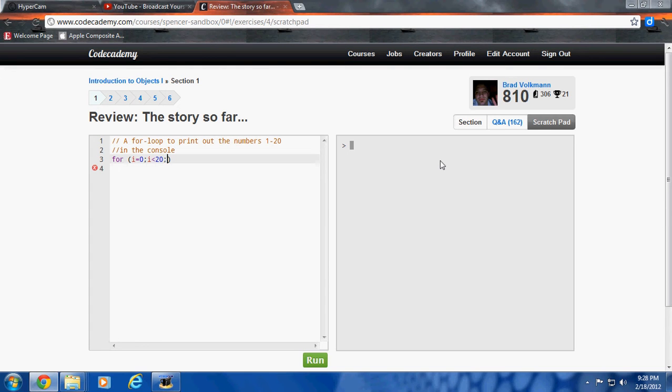Well, we have to have some way to increment the for loop. So we want to make sure that i is going up each time, and the syntax for that is i++. Now what's going to happen is this for loop is going to start at 0. It's going to run while i is less than 20, and each time it runs through, it's going to increase i one time.